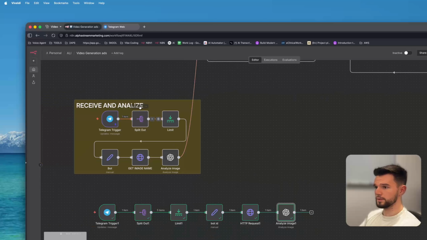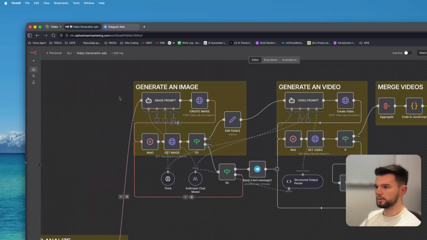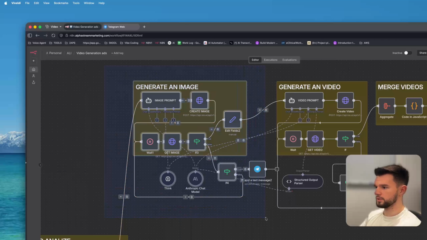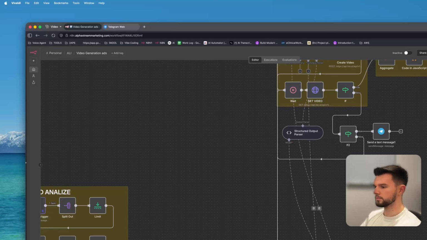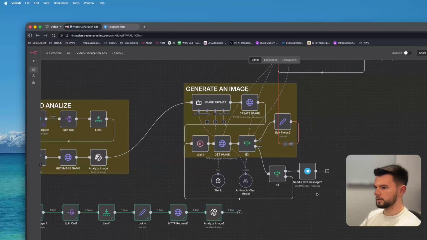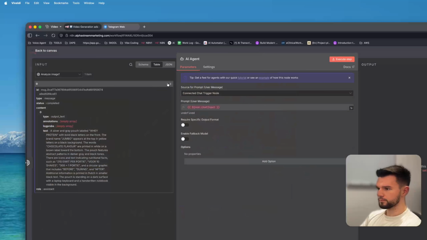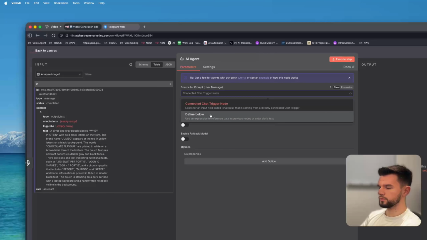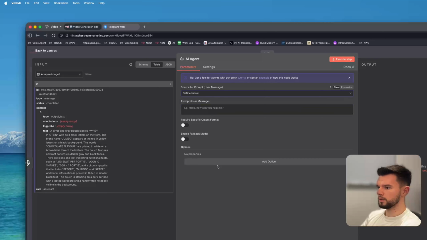Alright, so we're done with this part, we already received and analyzed the image. And now we need to go to the second one. So the second one is to actually generate the image. I'm gonna put it right here. As you can see, we have our first AI agent. So I'm just going to click here and type AI agent. I'm just gonna change this one to define below, and I'm gonna add a system prompt.